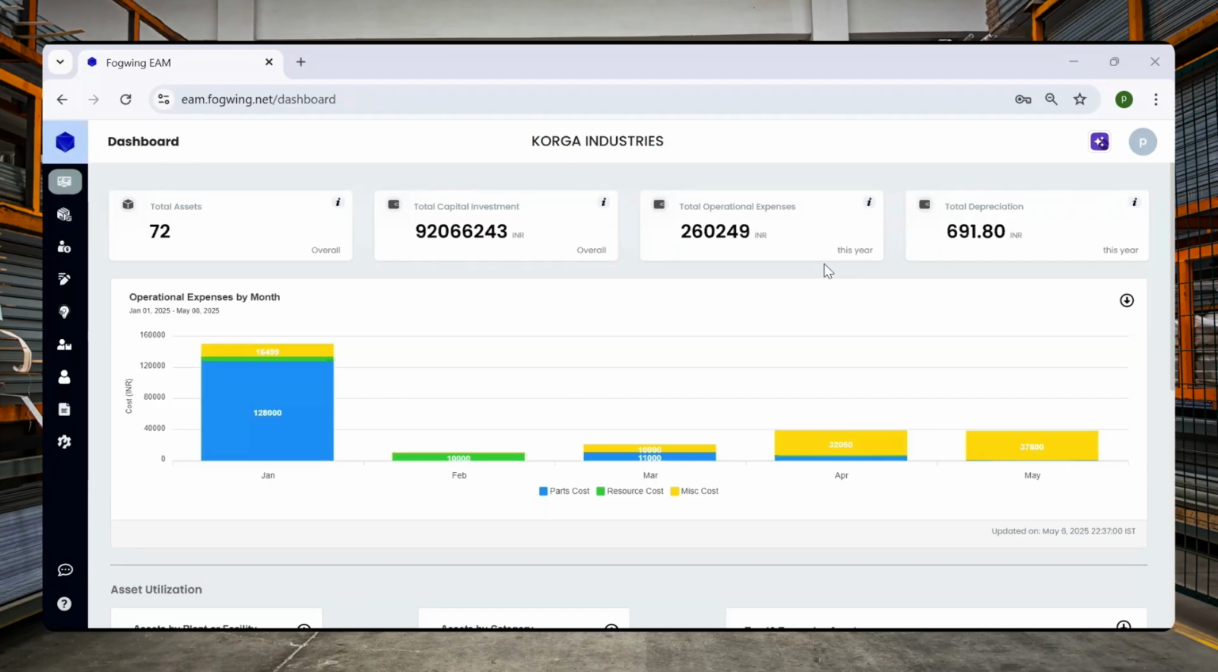Now, the Enterprise Asset Management Software is a part of a larger suite, which is the Asset Operational Management Software. So we have three softwares in it: first is the Enterprise Asset Management Software, then we have our CMMS software, and then we have Asset Performance Monitoring software.